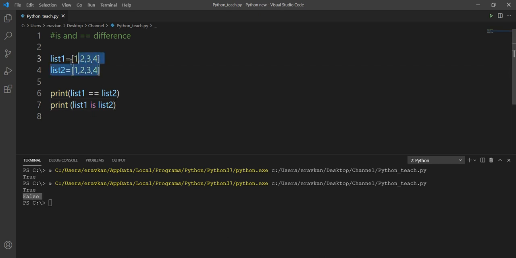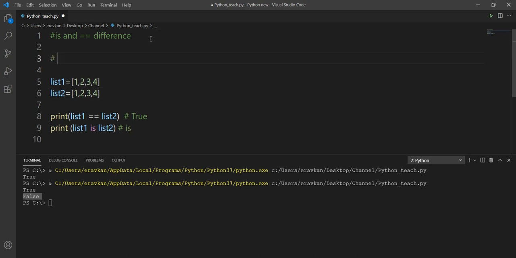Our value is the same, but when I'm doing the double equal to comparison, it is coming true, and in this case it is coming false. So what is the difference between is and double equal to? So is checks your memory location as well, but double equal to only checks the value.